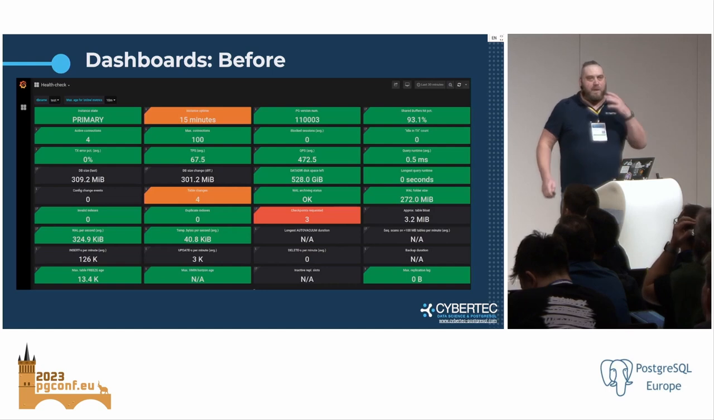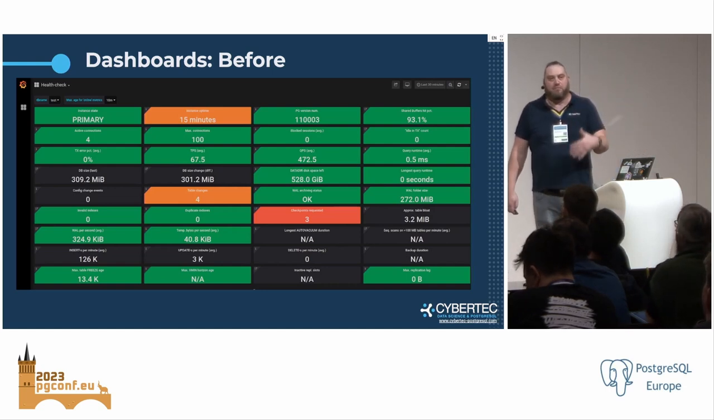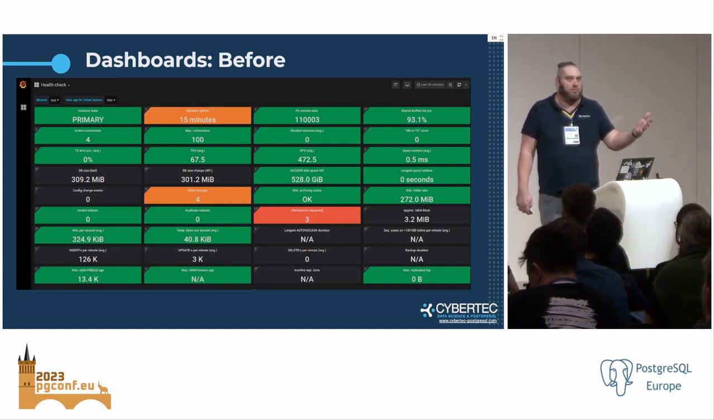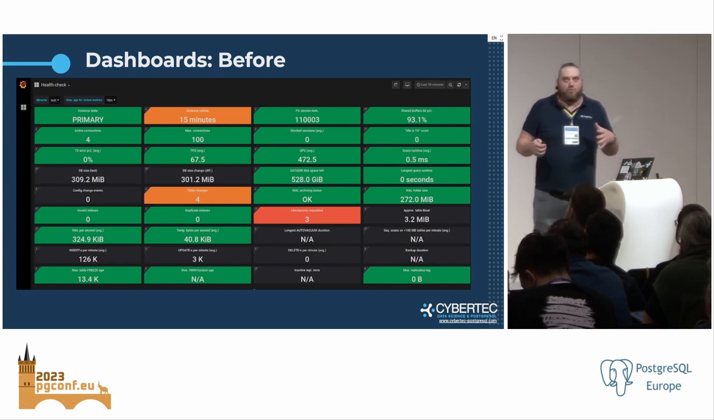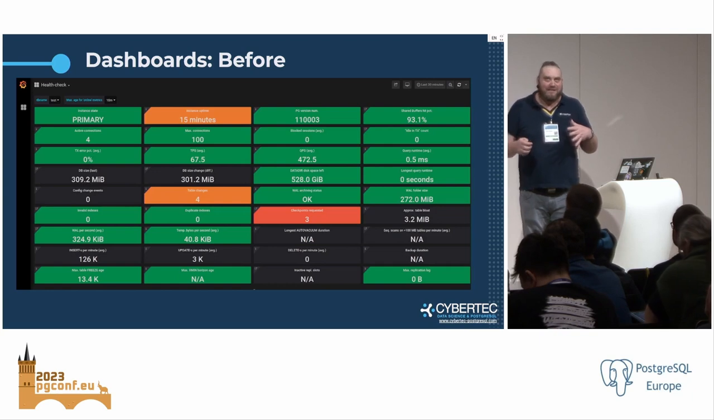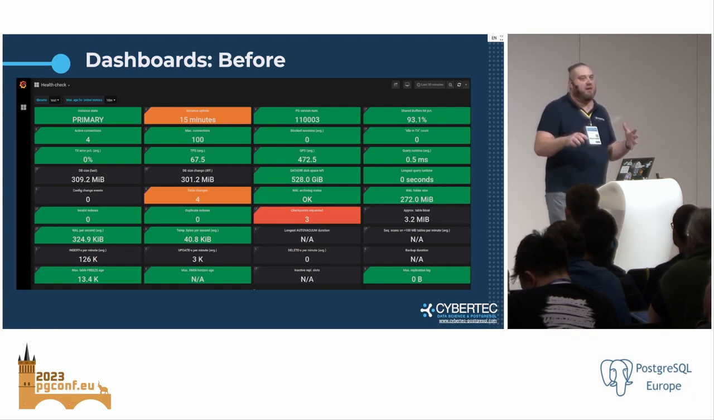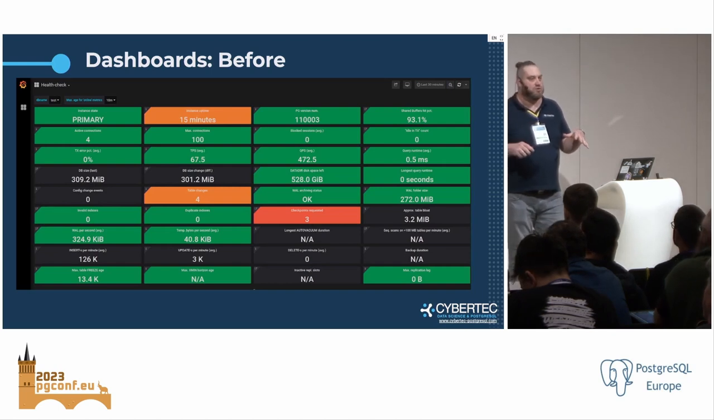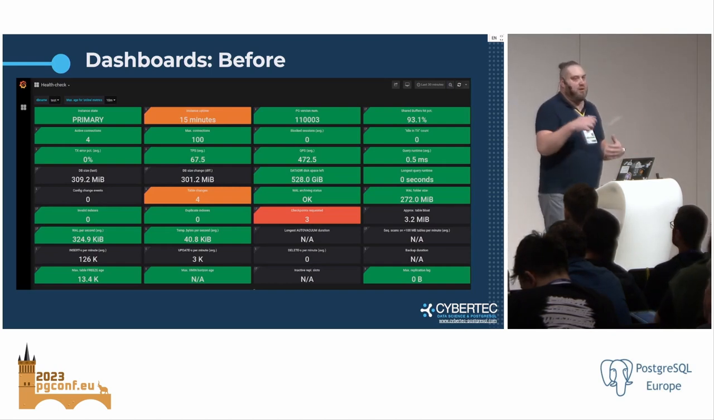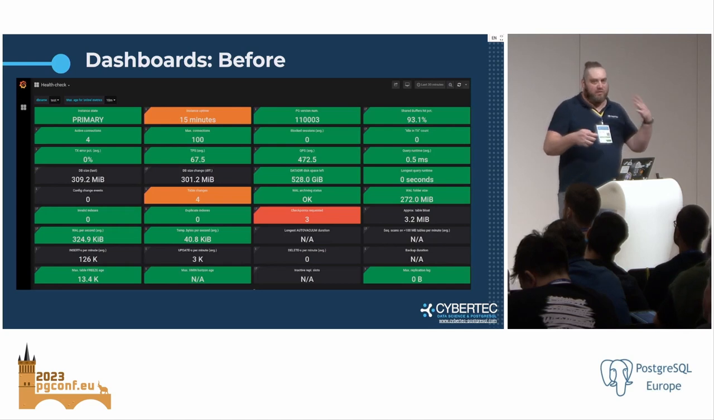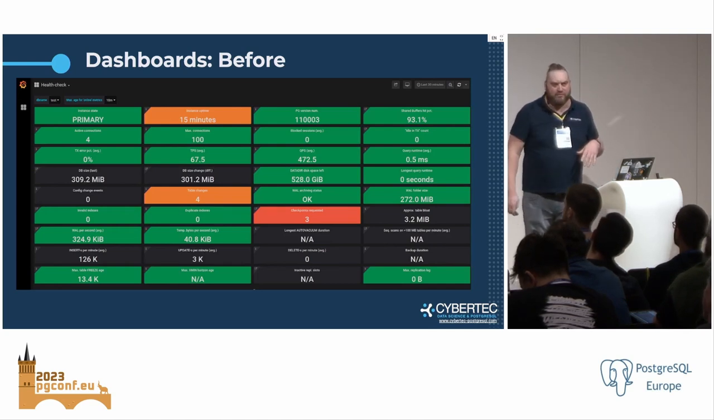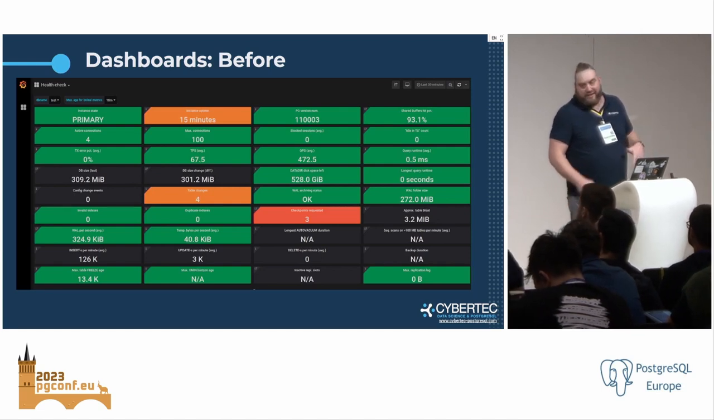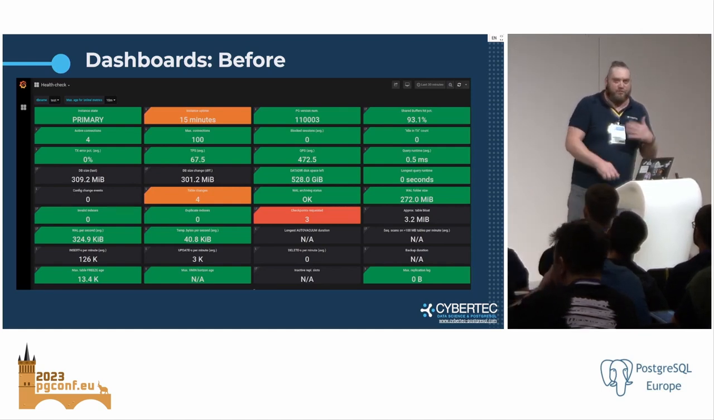Now, every time Grafana released a major update, it was a nightmare to implement support for the new major version in pgwatch 2, because of the way dashboards were provisioned. They were provisioned directly to the system database for Grafana. And if they changed anything, you needed to fix the script.